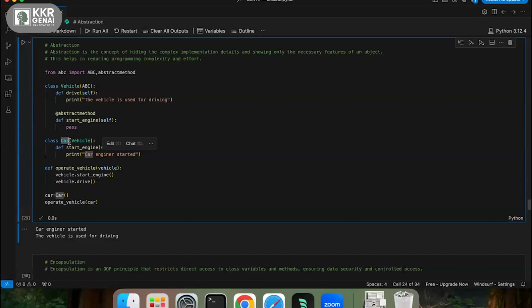So here in the vehicle class, what I am doing is implementing the start engine method, and I'm doing all the operations. So can we create an object for an abstract class? No, we can't create an object for abstract classes. Abstract classes can't be instantiated.